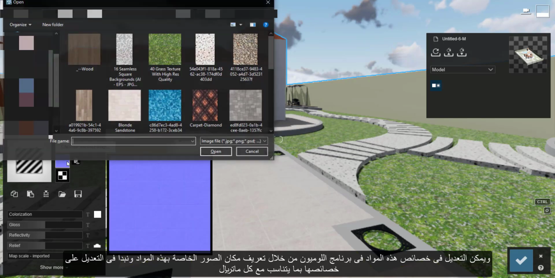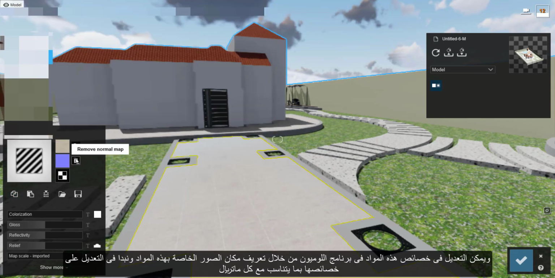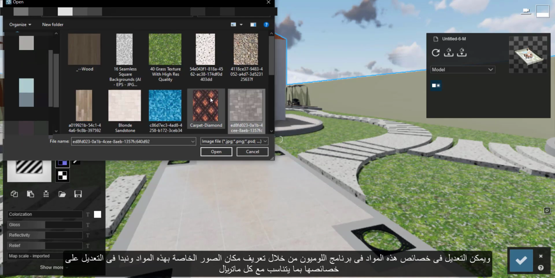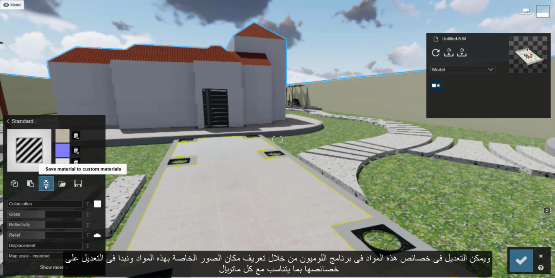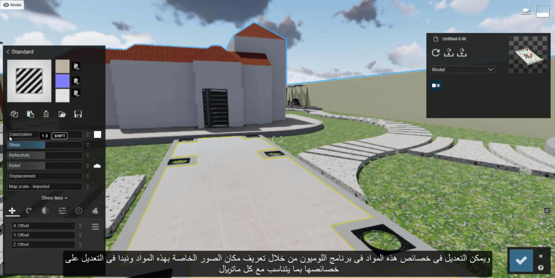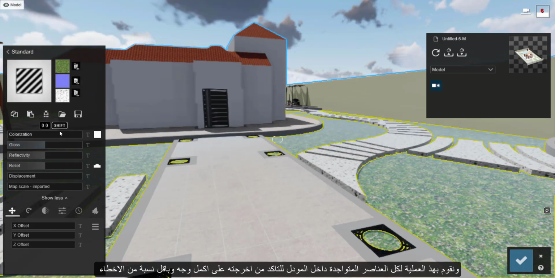The properties of these materials can be modified in the Lumion program by defining the location of the images of these materials, and we begin to modify their properties in a way that suits each material. We do this process for all the elements inside the model to ensure that they are output correctly, completely, and with the least amount of errors.